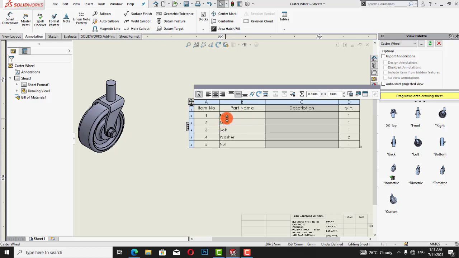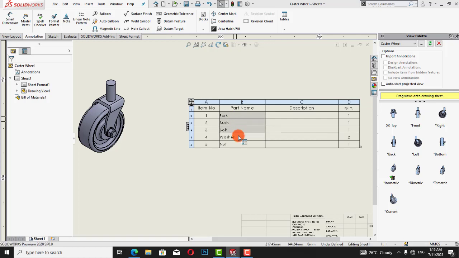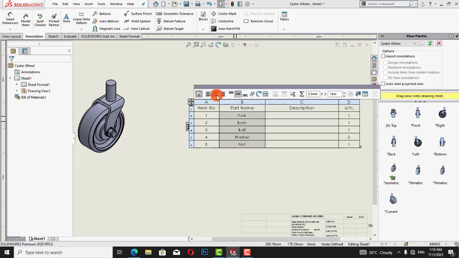Now I will align all the part names in the center of the cell. So I will select the cell, then press Ctrl and select the remaining cells, and then click on center align, and we can see that all the names are center aligned.